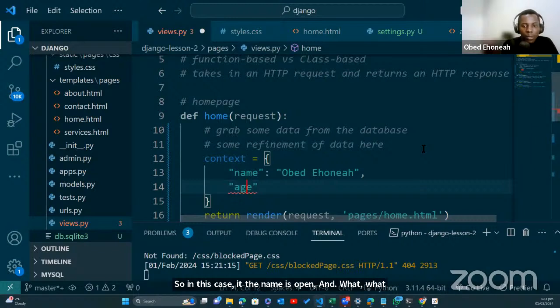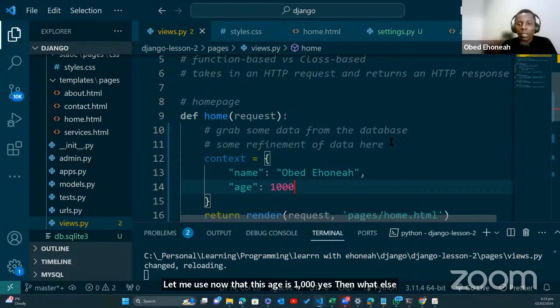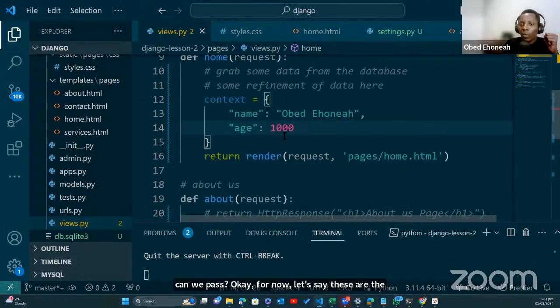Let me use small letters. Age is 1,000 years. Then what else can we pass? Okay, for now, let's say these are the only things we are interested in. We really want to show the person's login name and their age, which is not realistic.